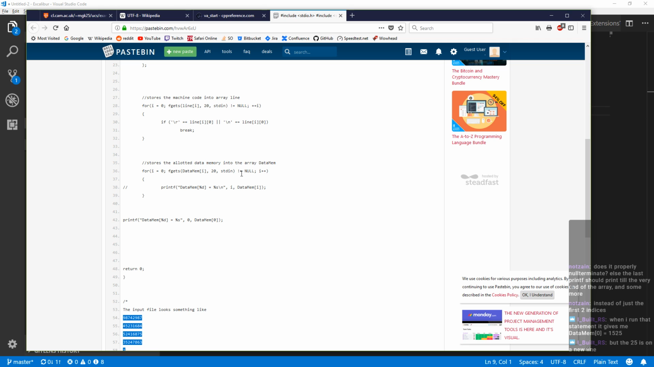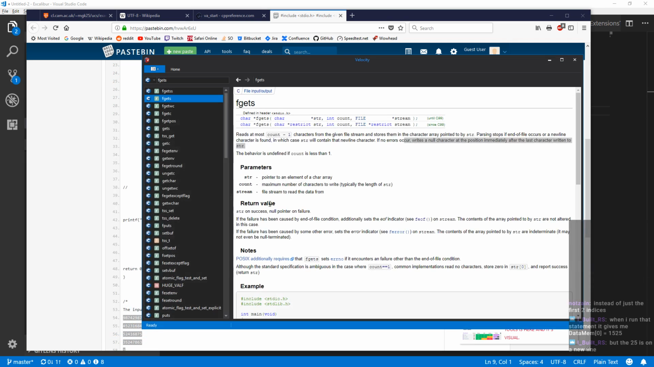Okay, you terminate when fgets returns null. So when does that happen? Stops if an end of file occurs or a newline character is found. If no error occurs, writes a null character. It's only going to return null on failure. What does failure mean? Is that when it has already hit the end of file?